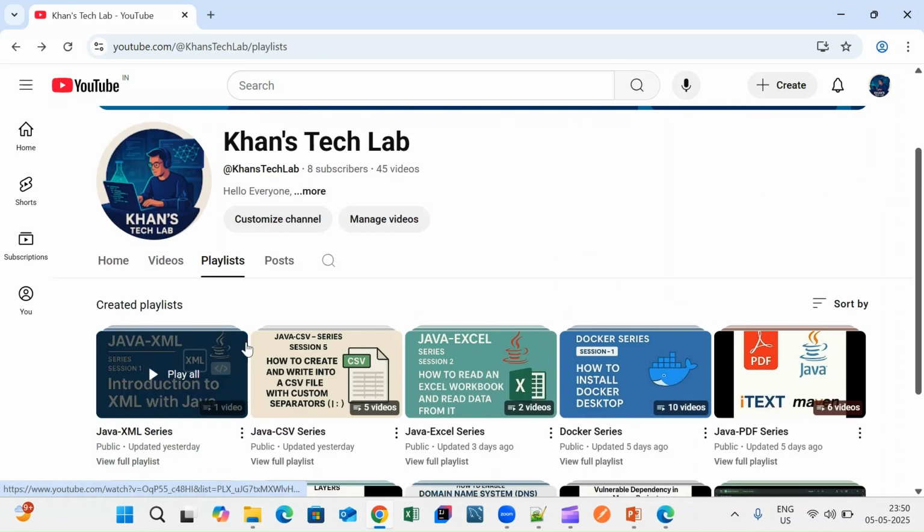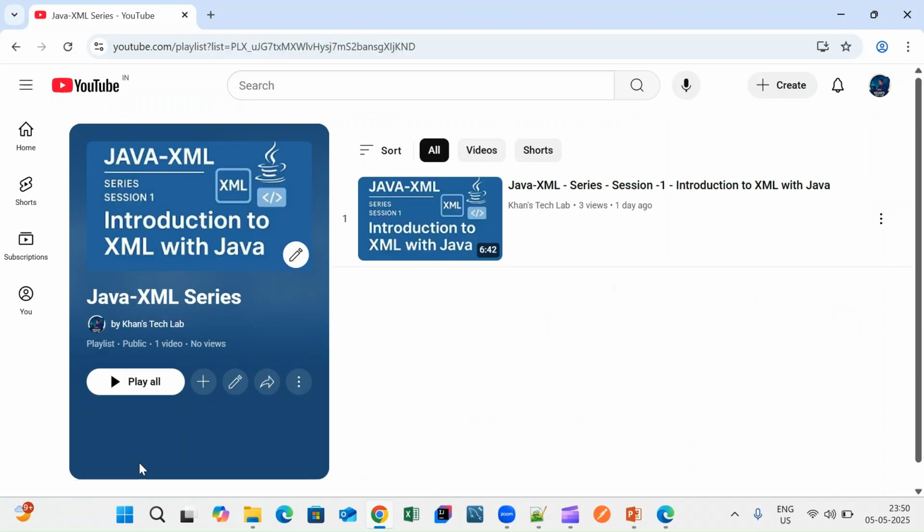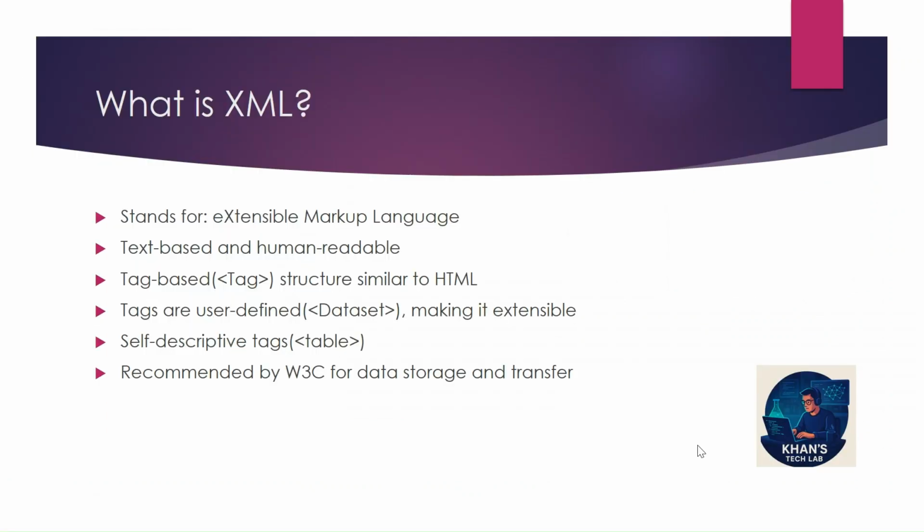As you know, we are working on the Java XML series, where we have covered one session where we just introduced Java XML. In this video, we will understand XML a bit more. XML stands for Extensible Markup Language. It is a text-based language. It is a human-readable language. It is a tag-based language.